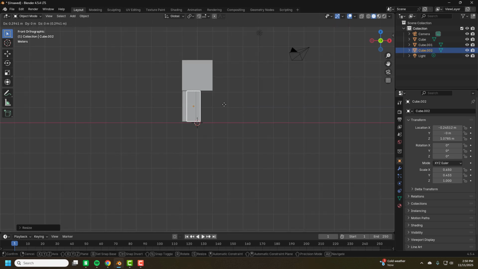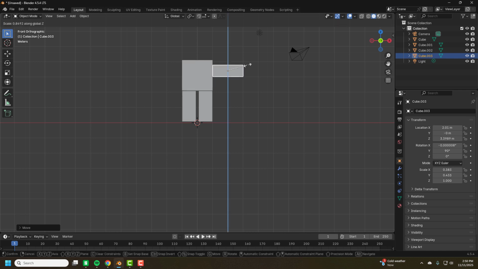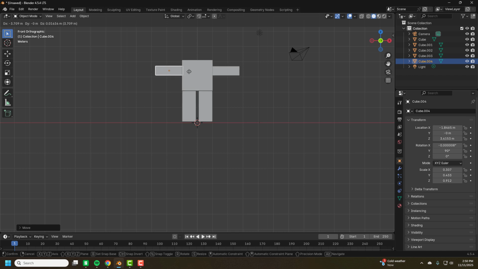I will do Shift D to duplicate it, and then I will do Shift D again, and then R and rotate it 90 degrees to make that my arm. And then I'll scale it down just a little bit, especially maybe on the Z. Okay, that looks good. I'll duplicate that one, drag it over here.